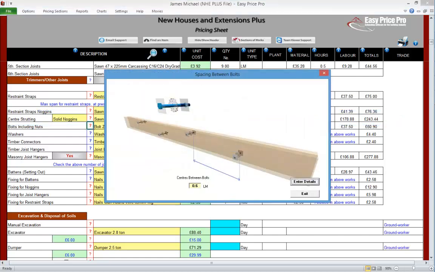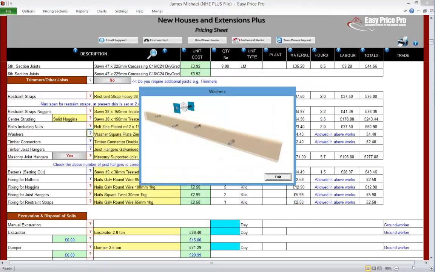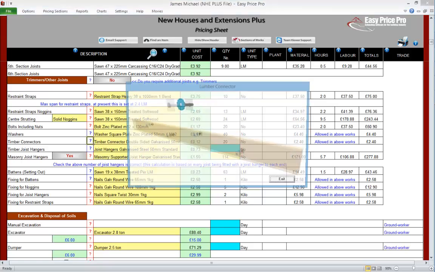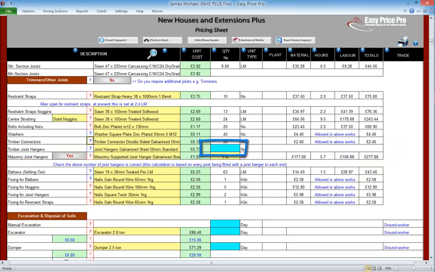As we have entered doubles, the bolts are worked out. This is based on the bolts being used every 0.6 linear metres, but we can change this if we want. The washers and timber connectors for our bolts are here. We have a blue box for joist hangers, so our judgment is needed. If there are any joists going onto trimmers, just enter the quantity of joist hangers needed in here.